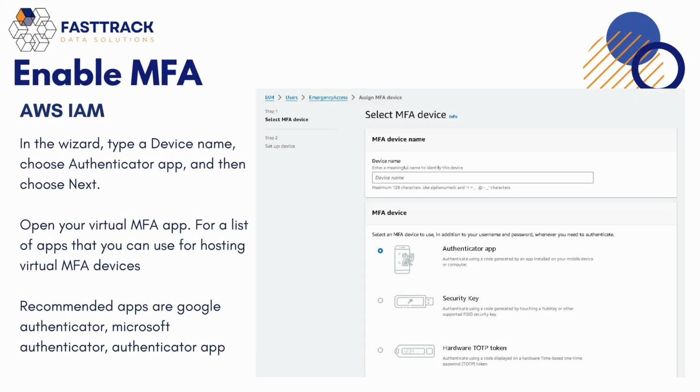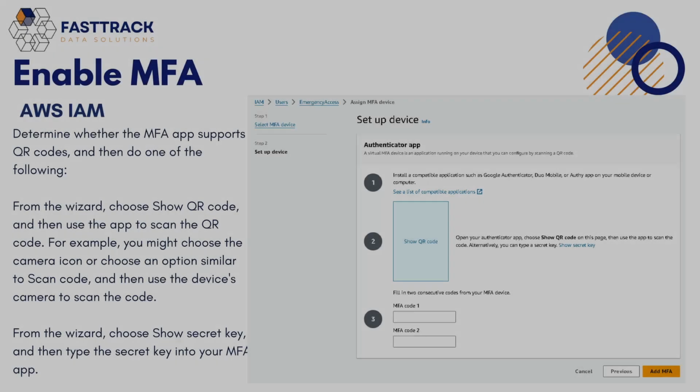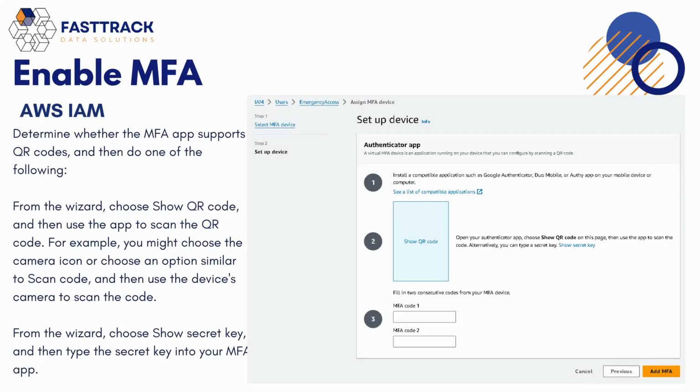Here, type a device name, then for this case choose Authenticator App, then click Next. Recommended apps are Google Authenticator, Microsoft Authenticator, and Authy. To set up the device, you may choose to scan the QR code if it is available, or input the secret key by clicking on Show Secret Key, then inputting it on the MFA app.